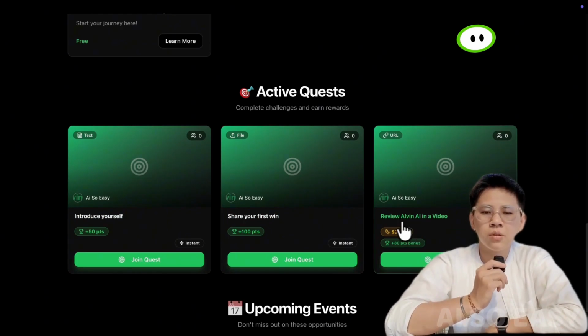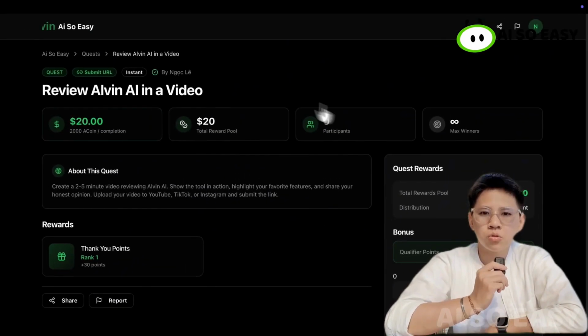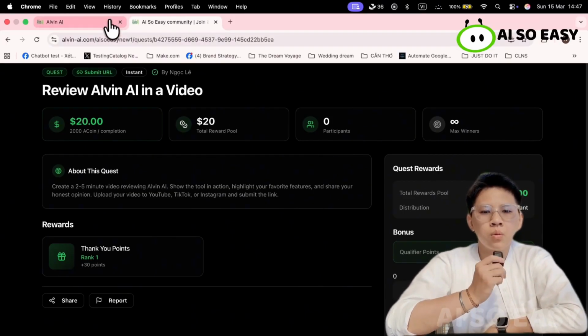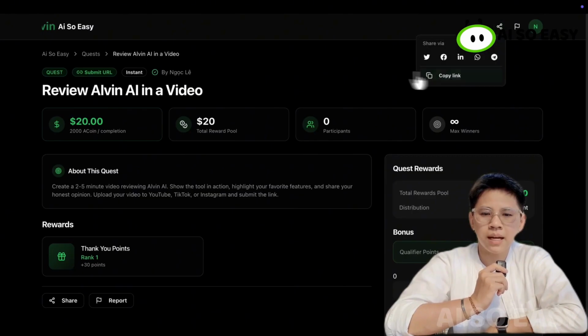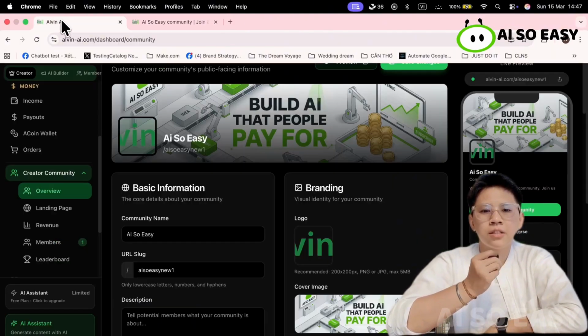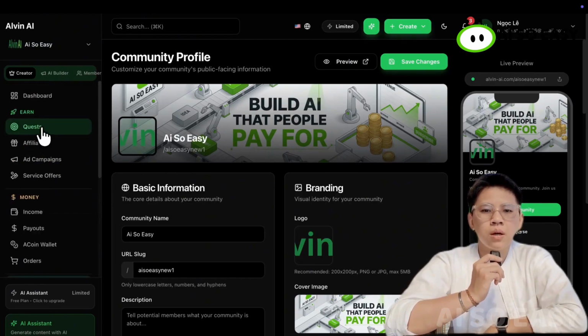When users click on this quest, they will immediately see an interface displaying all the rewards, rules, and deadlines exactly as Steve and you just set up. Your job now is simply to copy the link from the address bar or click the share button below to send it to your community and start the campaign. And that's the complete step-by-step process from A to Z to help you create your own quest to attract engagement and bring in new users on Alvin AI.